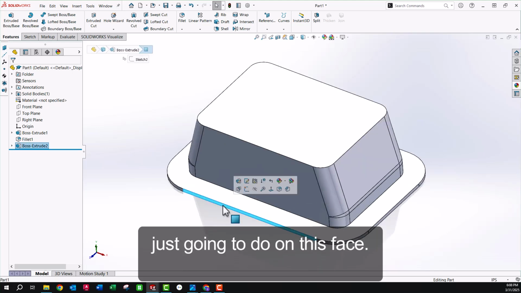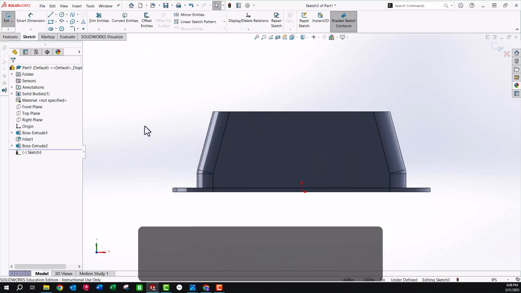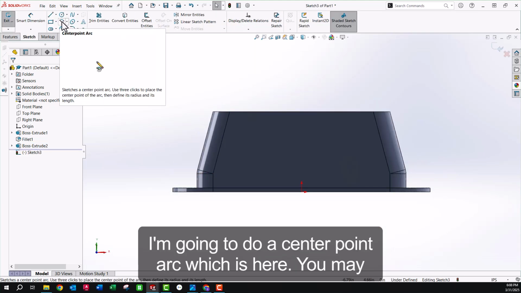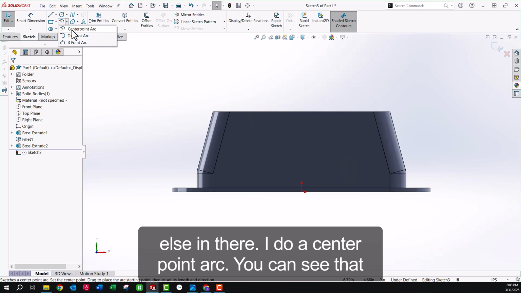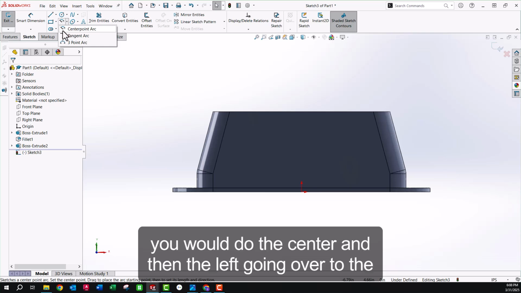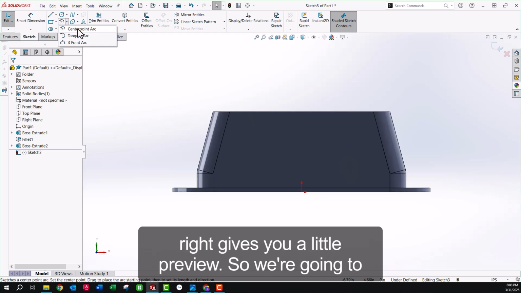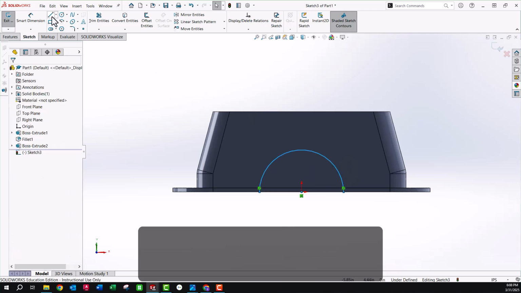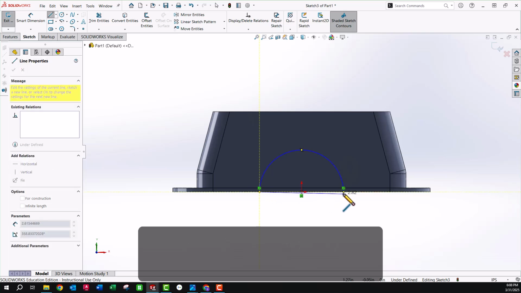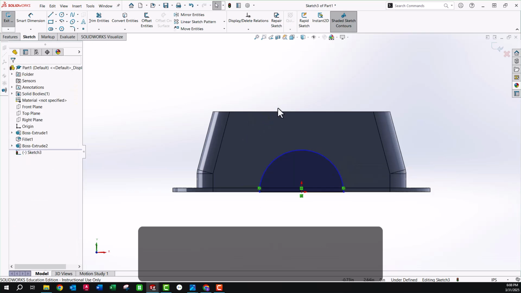So I'm just going to do on this face a center point arc, which is here. You may have something else, like a tangent arc or something else in there. If I do a center point arc, you can see that you would do the center and then the left going over to the right. It gives you a little preview. So we're going to go here, something like that, and that. And then I'm going to do a line over like so.